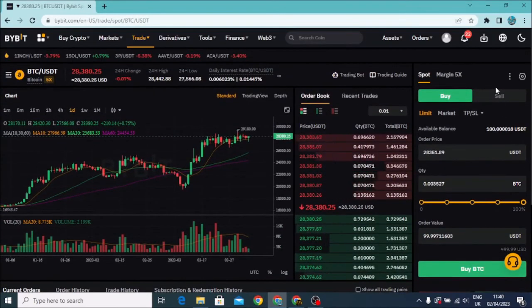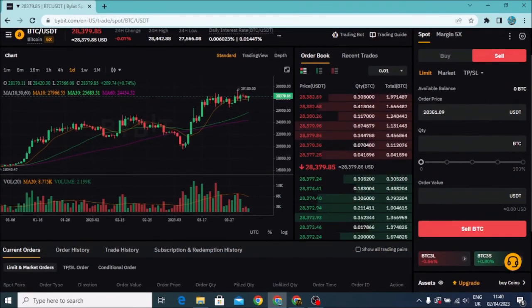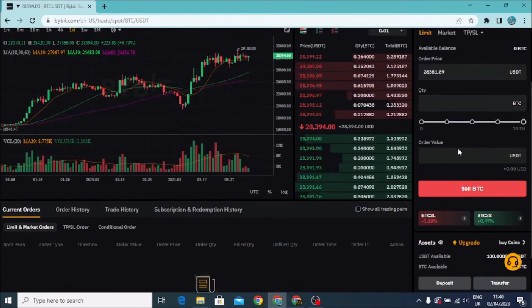And alternatively, when you go on sell, you come here on available balance, then you select the price, you come here and select the amount that you want to convert or you want to sell. So once you click here, of course you get USDT back once you sell BTC.